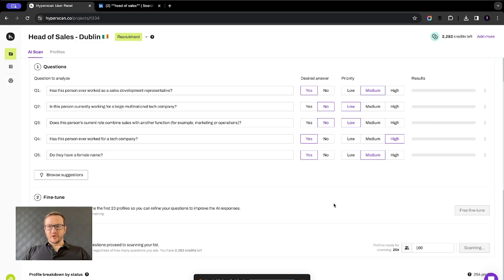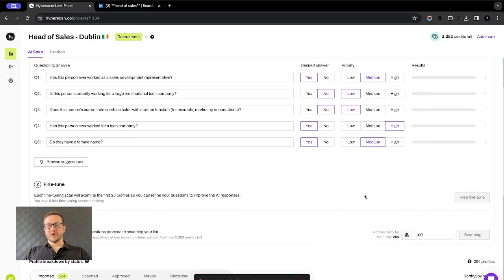In the meantime, I can tell you a bit about fine-tuning. What fine-tuning does is it allows you to take the first 20 profiles and scan them for free 5 times. Because, as we know, sometimes the AI might interpret the question a bit differently. So that allows us to go back and change the question, fine-tune it actually.